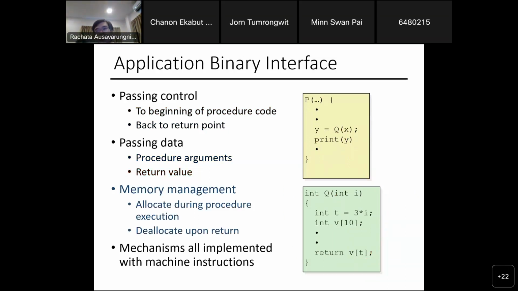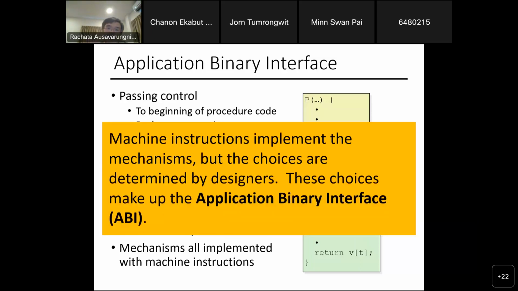Then there's other things like how do you manage the memory? Like in V10, right? I just create a space for 10 integer, right? And when you're done, you should be able to deallocate that as well, right? Again, the way you manage this, we want to say these are the choices designed by programmer basically, and the choice make up the application binary interface or ABI.